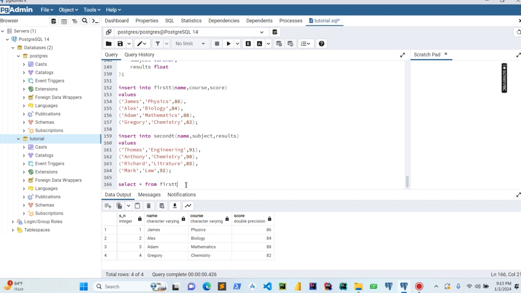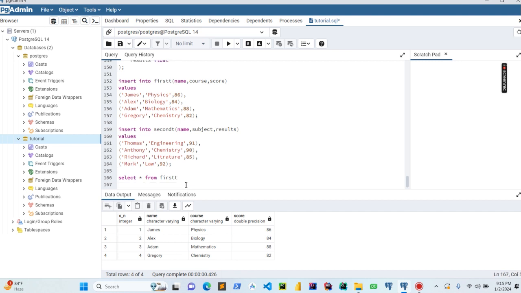So you just come here, I can just say select everything from first, and you now come here and see where score between 84 and 89. So now this would allow us to get students that scored between these two ranges.